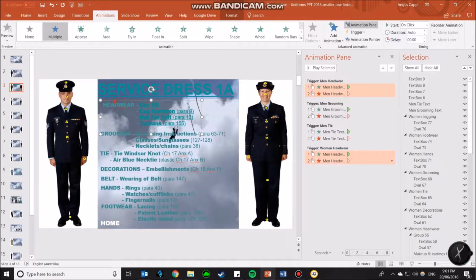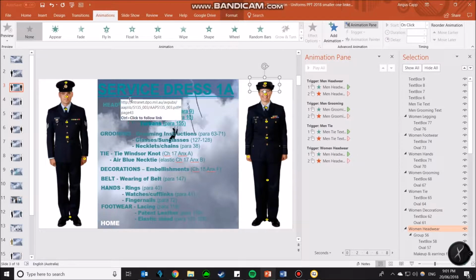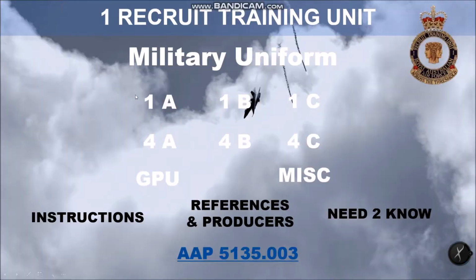Okay, so to describe that better, I've got the trigger men headwear. Okay, so the trigger is the men headwear on the right, on the left hand side. So when I click the yellow circle, it'll bring up the text. If I click the female circle, it'll also bring up the text because of this trigger of the woman headwear. I'll show you in the PowerPoint.